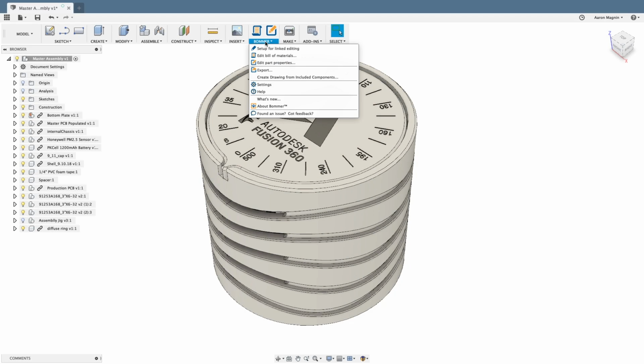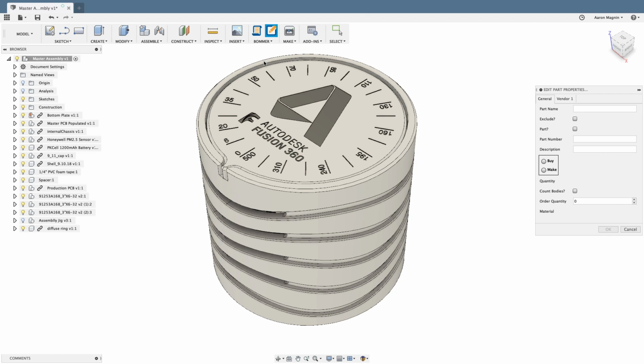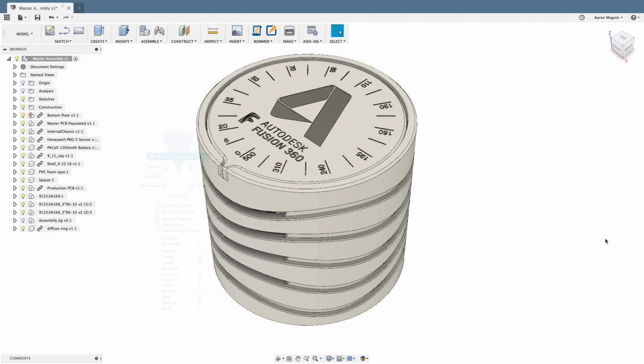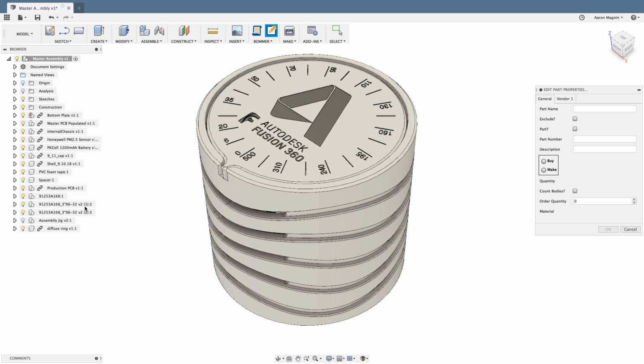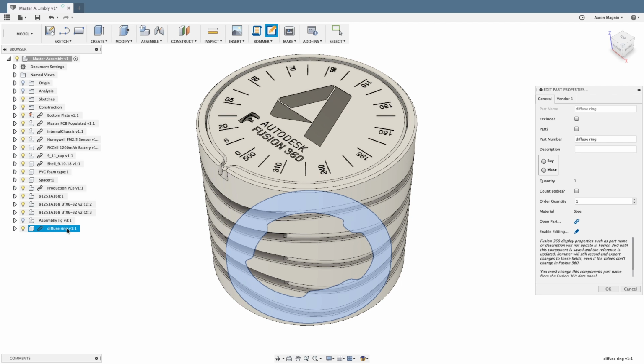But probably the reason I use Bommer most is to add parameters to parts faster than ever before. No more opening files just to add a part description. Now I can use the Bommer utilities to add a parameter in a GIF. And the best part about this is that you can even do it for referenced parts. Just make sure to select this button and it'll push those changes to the referenced part.